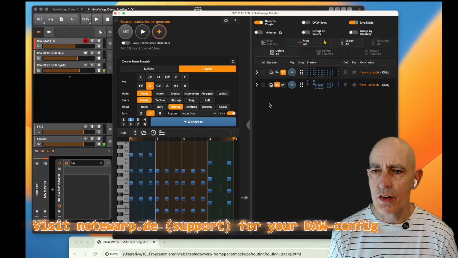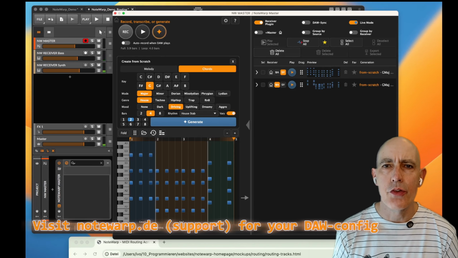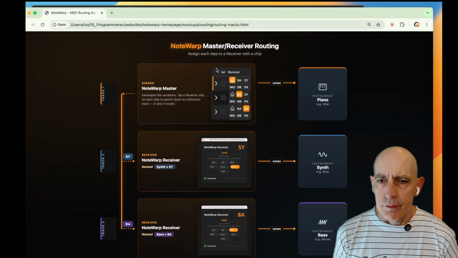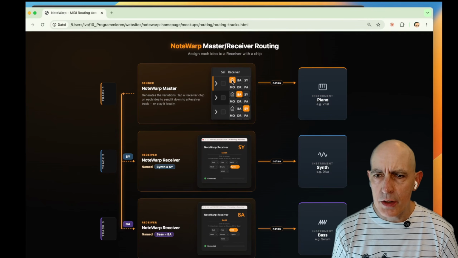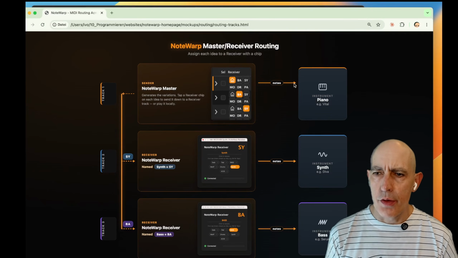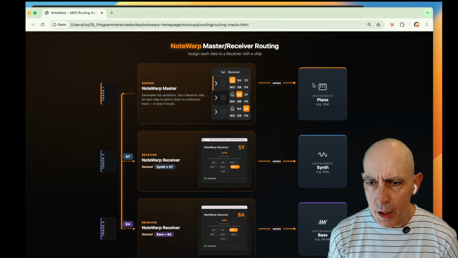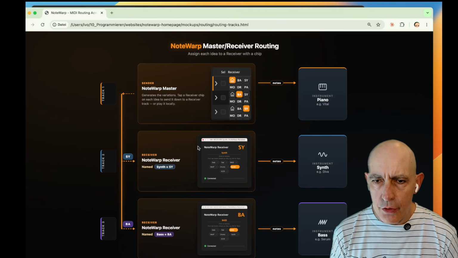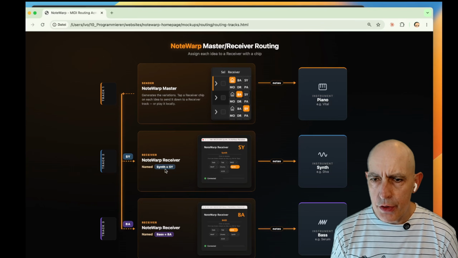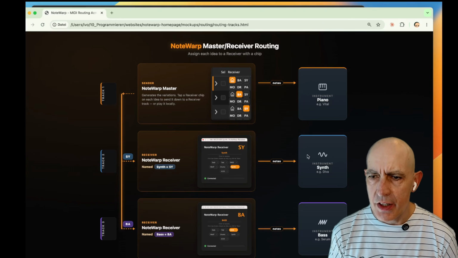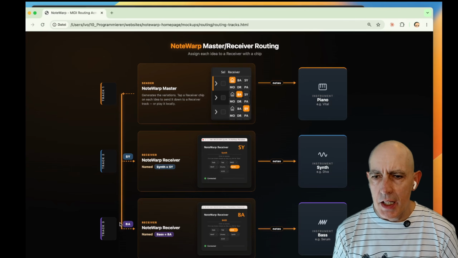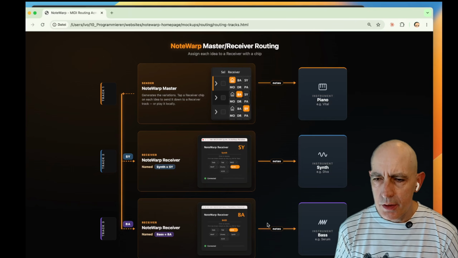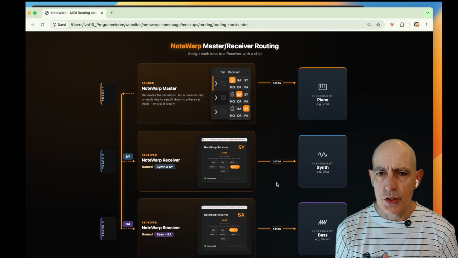So it's not that difficult, but again, it depends on your DAW. Just a quick overview. On the first track we have our NoteWarp Master. The notes are directed to the instrument connected thereafter. On the second track we have the NoteWarp Receiver plugin with a synth, it's SY, the abbreviation, and on the third track we have a bass, and this one is routed to a bass synthesizer.